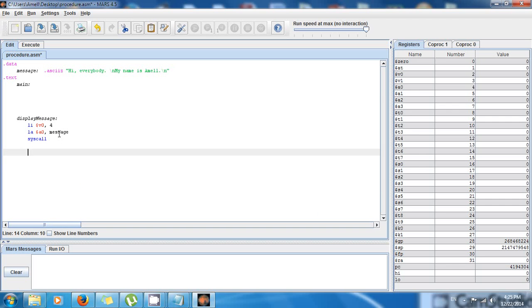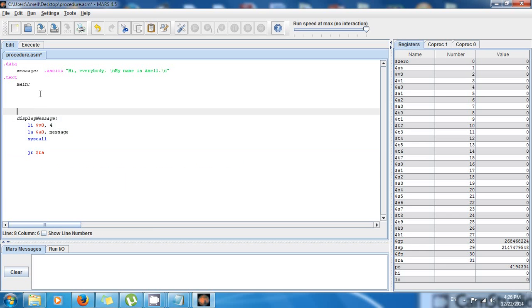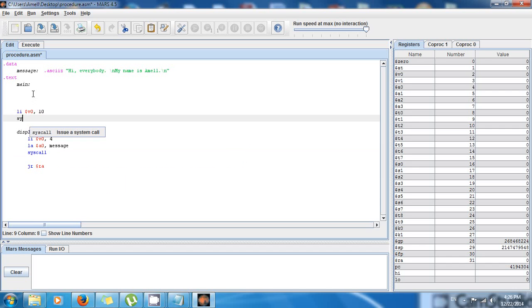But I also want to do this line all the time. Whenever I'm making a function, I want to say jump register $ra. What this is going to do is go back to the function or the place or the procedure that called it. So this is going to go back once this is done. It's not going to stay inside the procedure. So before I use the function, you have to make sure that you have this line of code right here: load immediate $v0, 10, syscall.